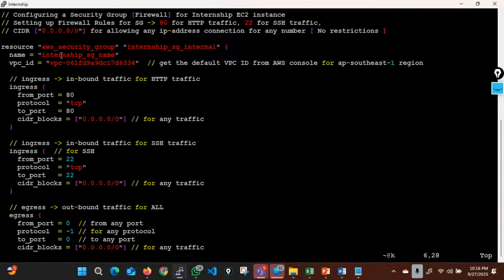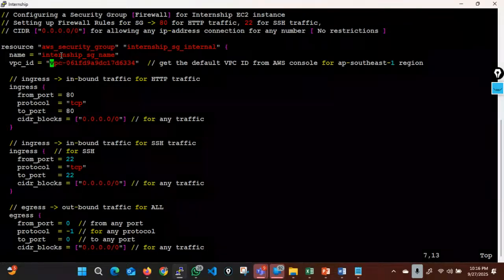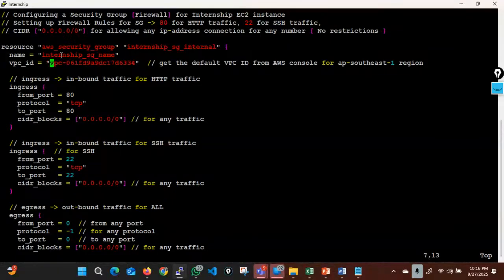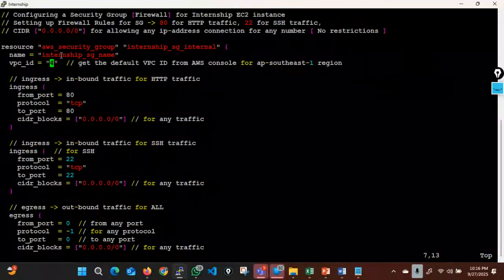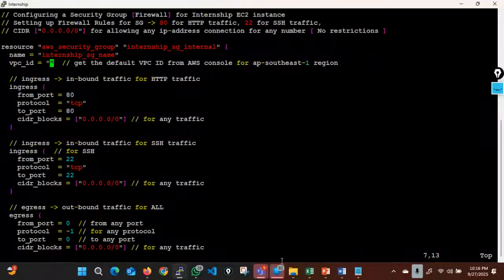And the security group, as I told you, it has to come from the VPC. So let us copy. I will clear this. I will copy the VPC for that region. Which region?